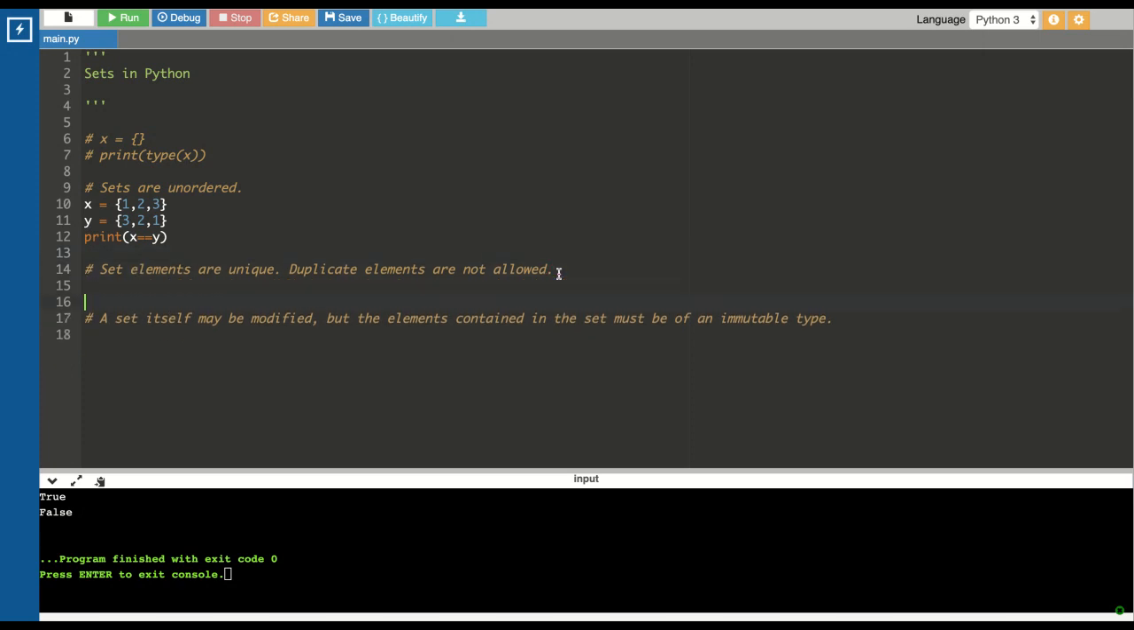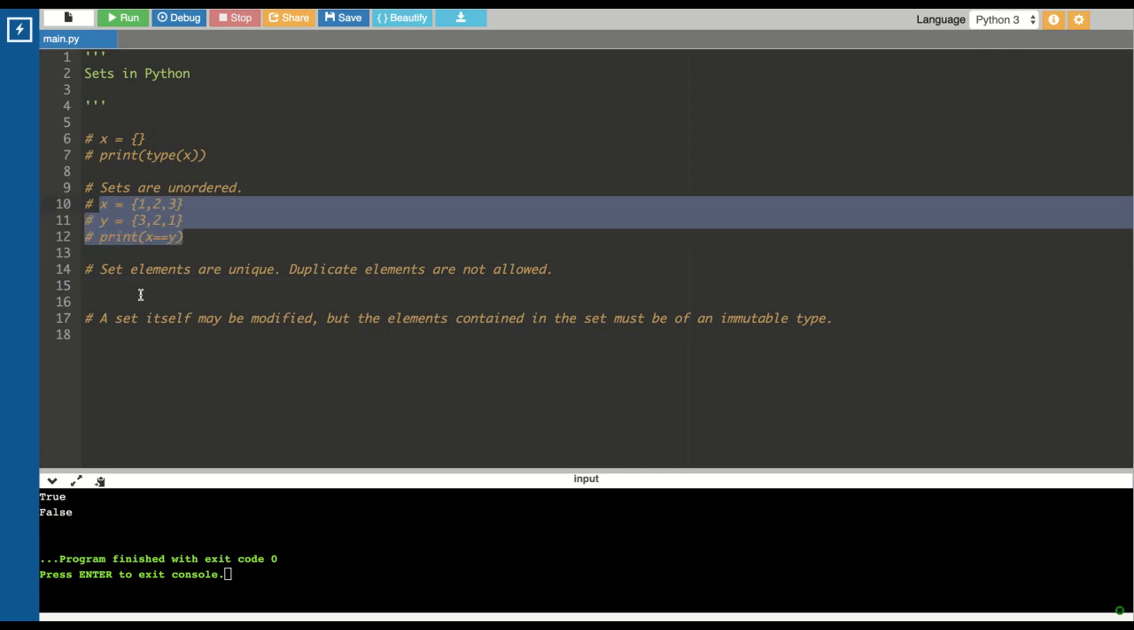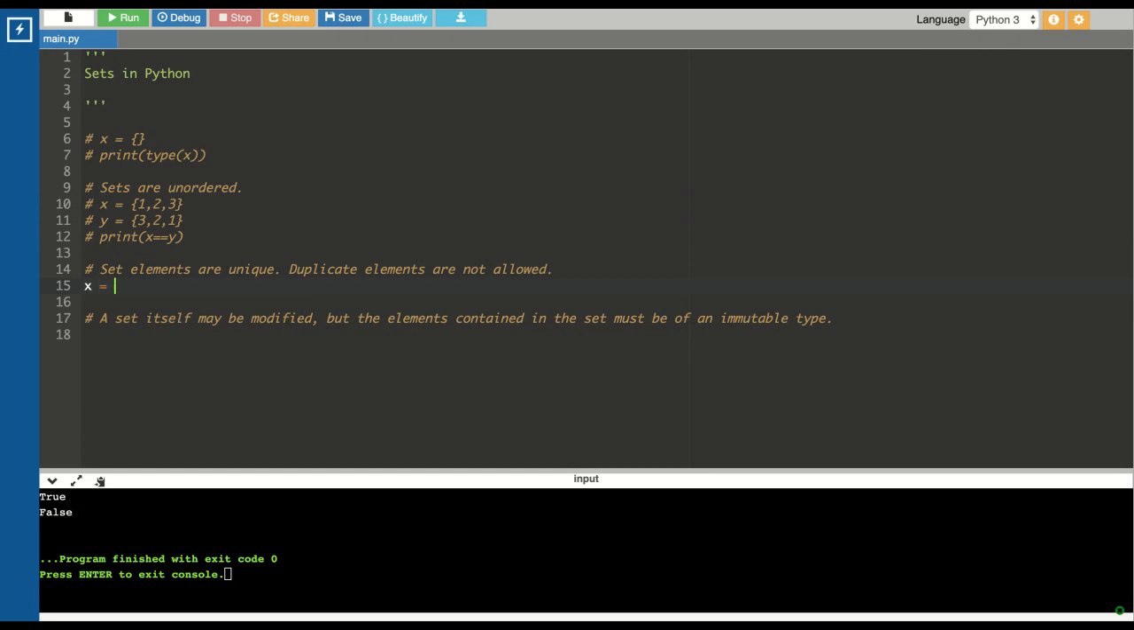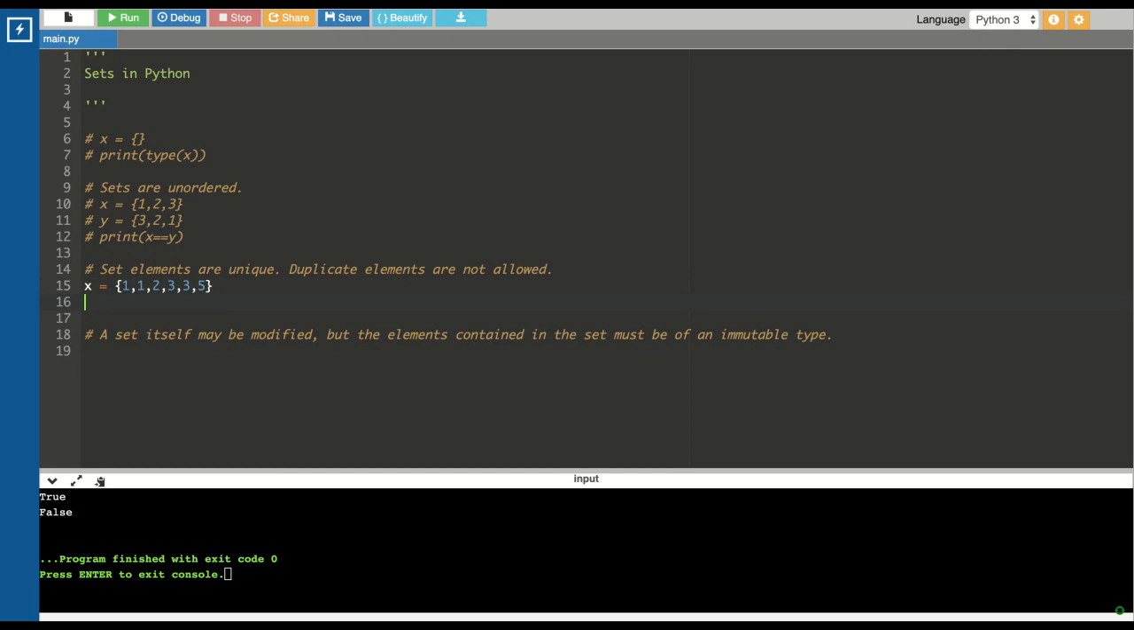Next is set elements are unique. Duplicate elements are not allowed. This statement is self-explanatory, but I would like to demonstrate it with an example. Let's comment it out. Let's call a set x. Let's assign 1 1 2 3 3 5. Let's try to print it and see if it contains duplicates or not. Here you can see all the duplicate elements have been removed. This proves our hypothesis that sets do not contain duplicate elements.